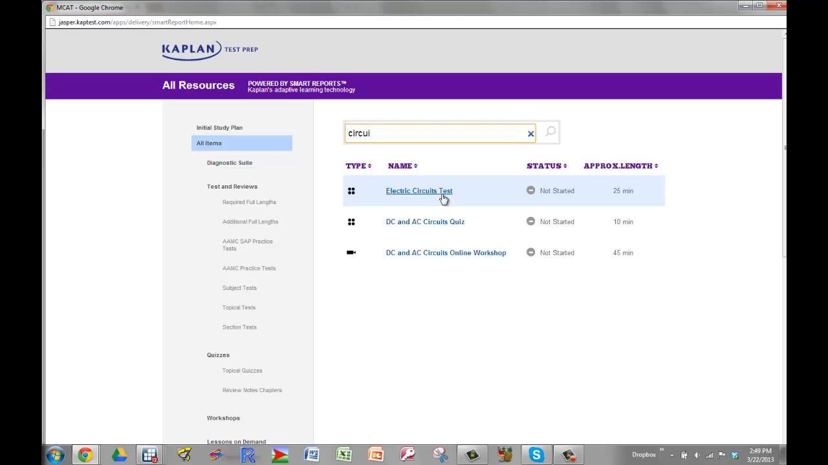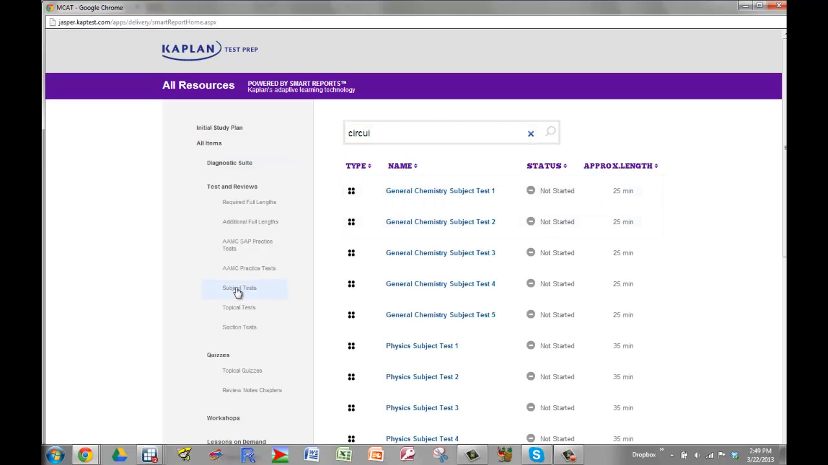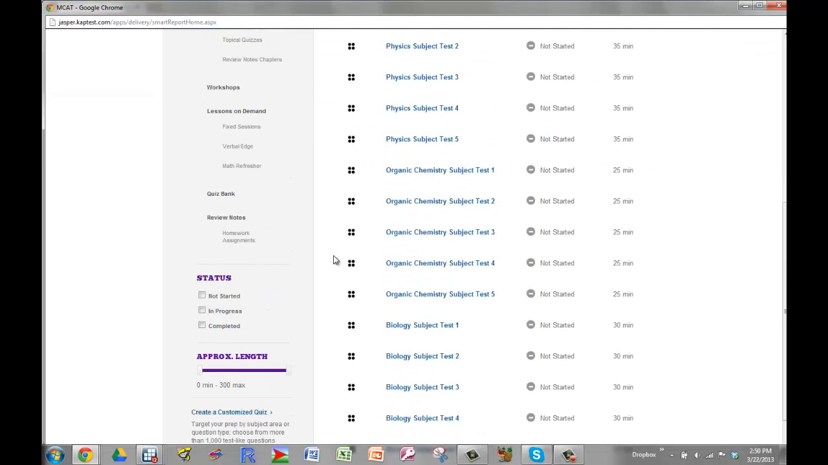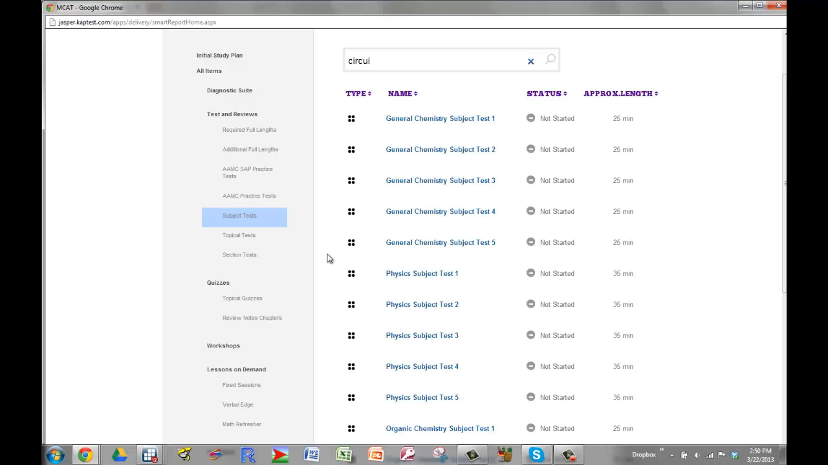This is where we're going to get into our subject tests. And for each subject, general chemistry, physics, organic chemistry, and biology, the next level, and this is something that you really won't do until towards the end when you're running out of material to cover and you're really just focusing on test-taking skills and triaging and strategy, that's going to be section tests.